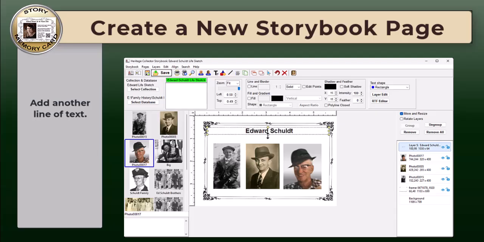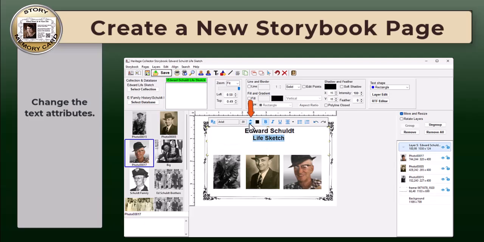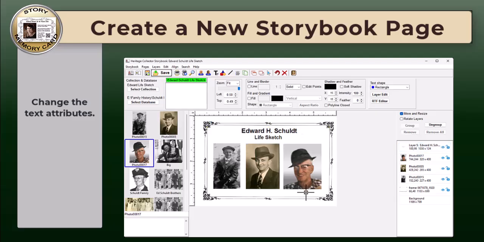Now in this case I need to stretch this down so that that will still show. And maybe I would like to make the Life Sketch be smaller. So I'm going to come up here and reduce the size. And then left click anywhere on the card. Now you can see I have Edward Schultz. Oh gee, I think I'd like his middle initial in there. So I'm going to double click on that again, put my cursor in there, and type my H key and period. So now I've got Edward H. Schultz Life Sketch. Click down here, anywhere.